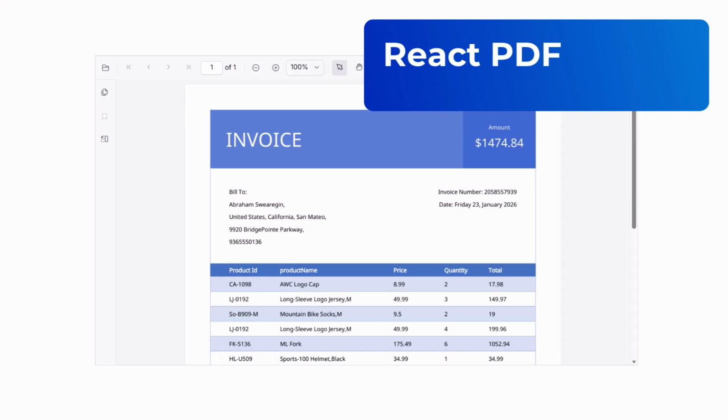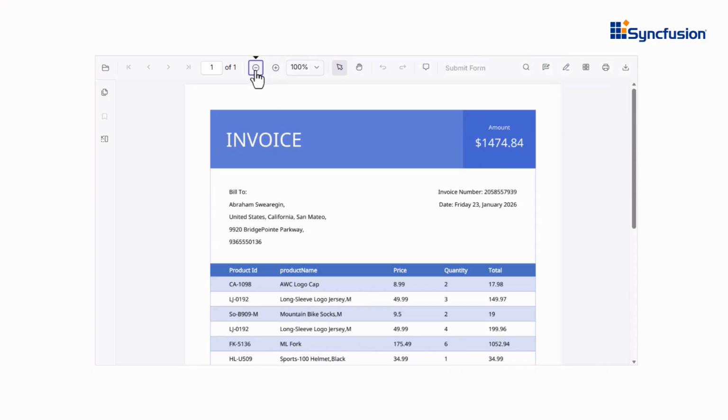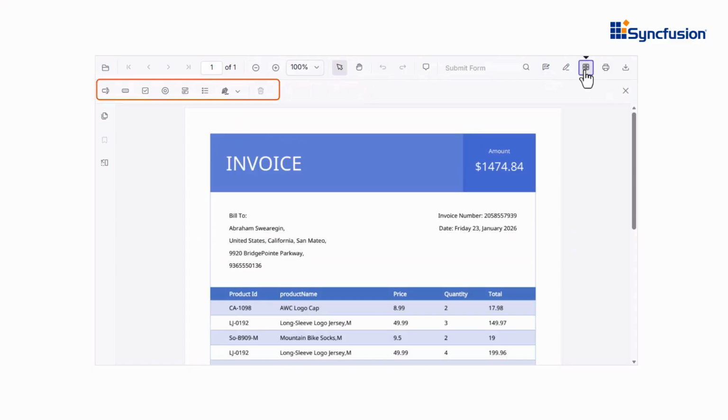Welcome back, everyone. Let's continue exploring the Syncfusion React PDF Viewer. In this video, I'll walk you through how the different toolbars improve document interaction, covering the primary toolbar, annotation tools, form designer capabilities, redaction tools, organized pages tools, and available customization options.